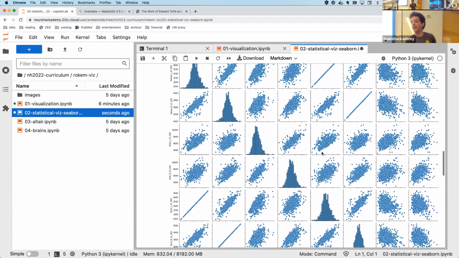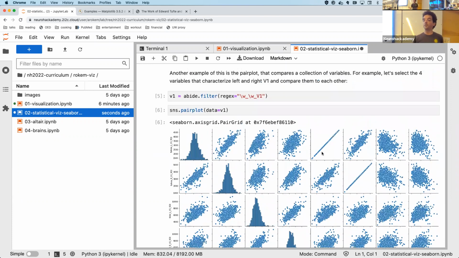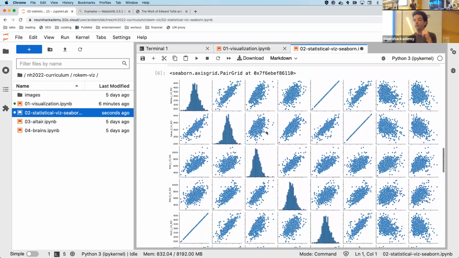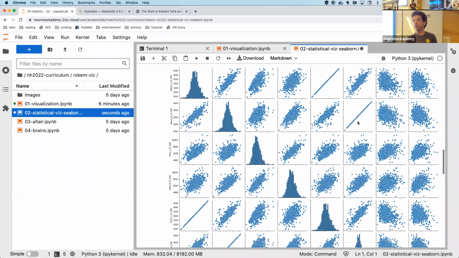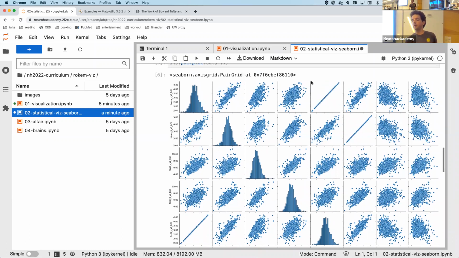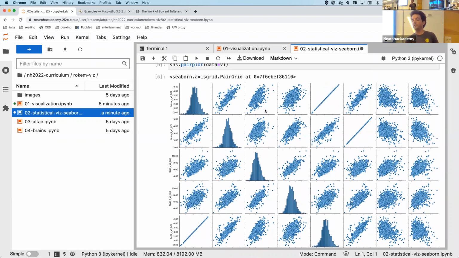It's an 8x8 grid of these pair plots, right? This is 2 lines of code to create this pretty complicated thing. On the diagonal is the distribution of every one of the 8 variables that I have here. You'll see that each row has this straight line, and that's the variable compared to itself. But then you have scatter plots that are the pairwise comparisons of area to cortical thickness.